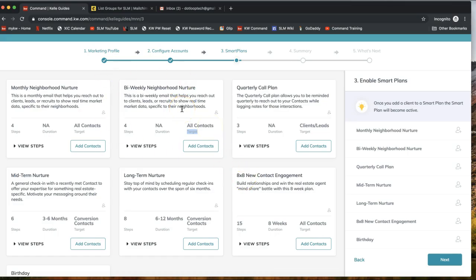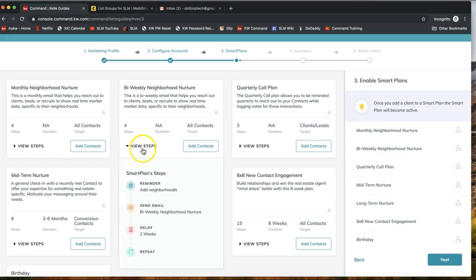Now, there's not an option to create custom smart plans yet, but KW has said that is going to be rolling out soon, so keep an eye out for that. But you can also click View Steps right under it to see what this smart plan does in theory. So, Smart Plan Steps, it will generate a reminder to add neighborhoods, and I'll be showing you after this where those reminders go. It will then send an email, so it will send a bi-weekly neighborhood nurture.